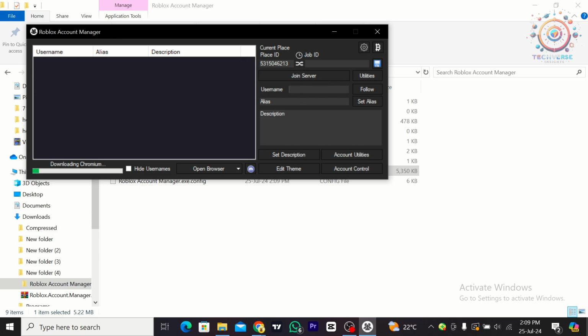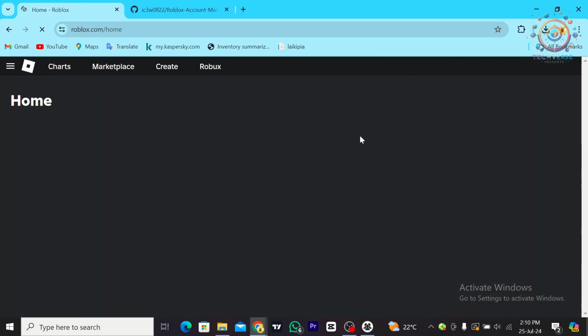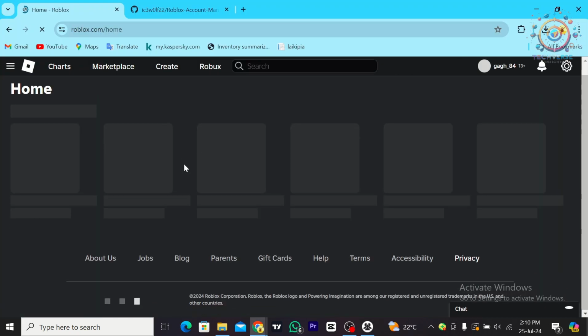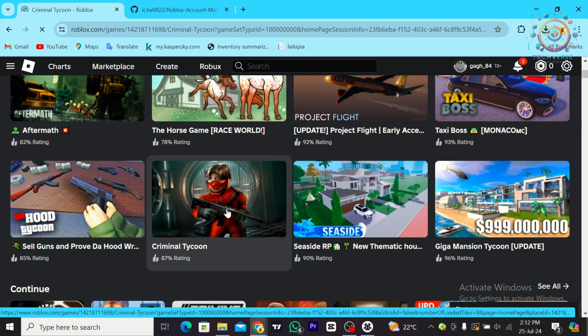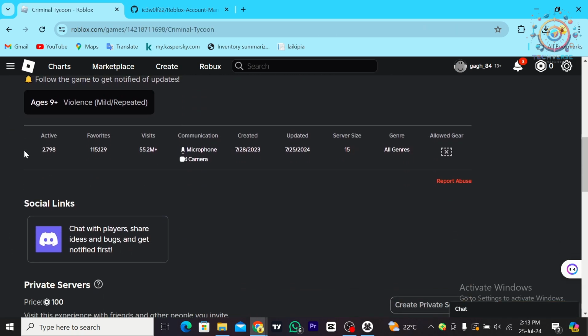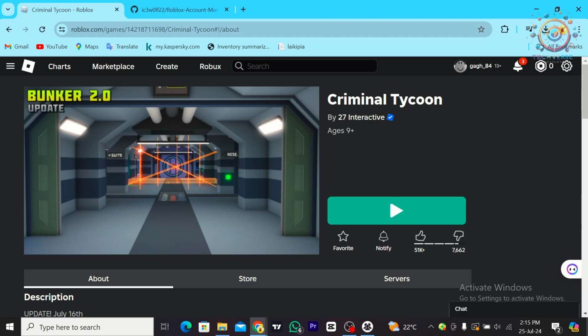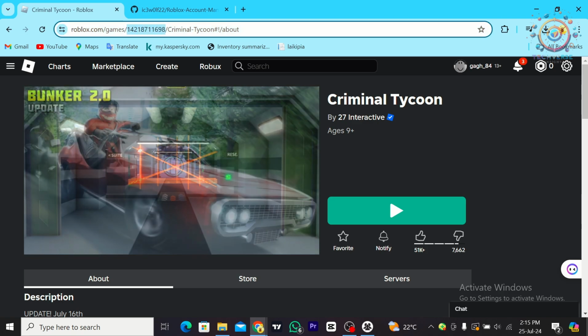Then I'm going to put my username, which is this one. And then from there, I'm going to go to my Roblox, and then I'm going to choose a game that I would like to play. And let's say I'm going to choose King or Tycoon. And then from here, what I'm going to do is just copy the numbers that are here.